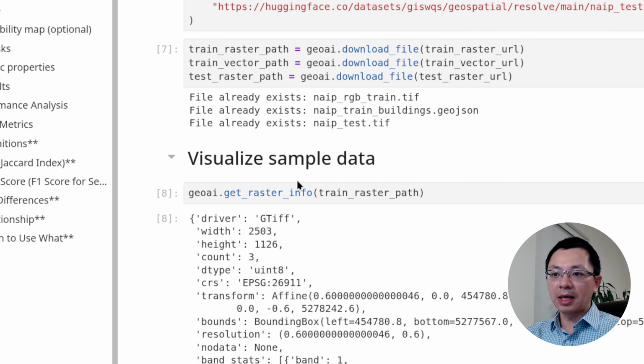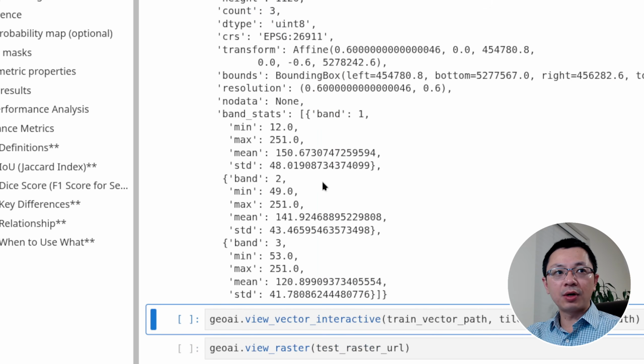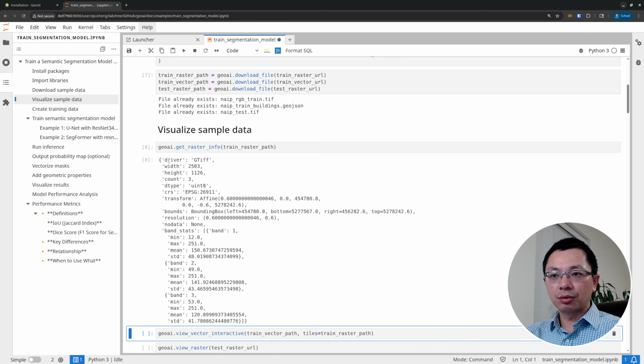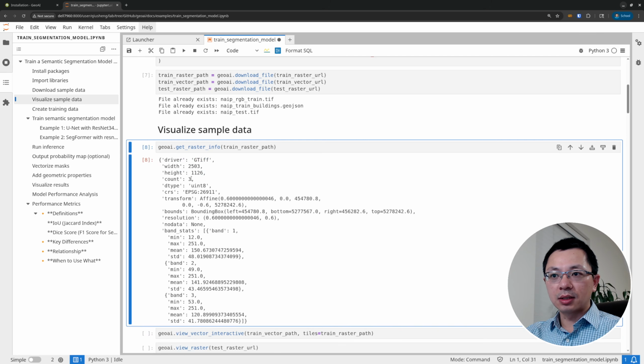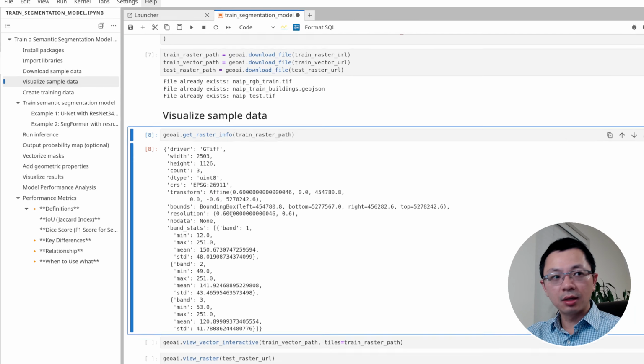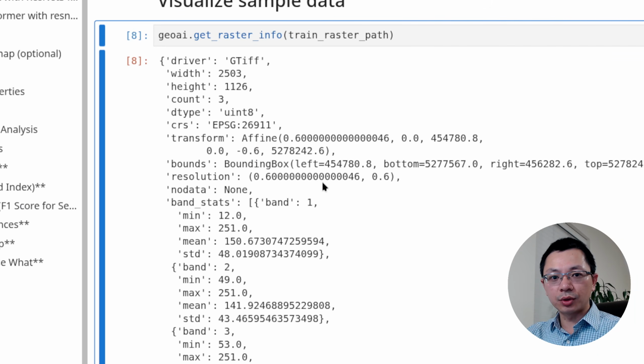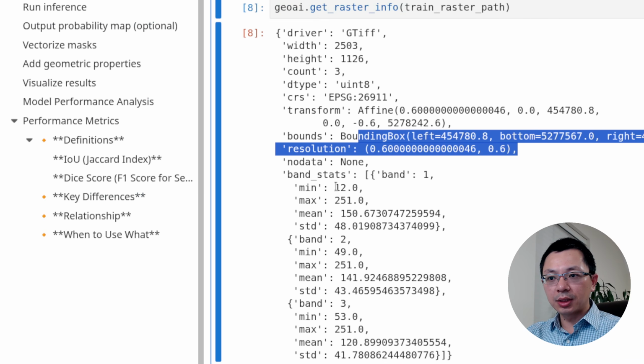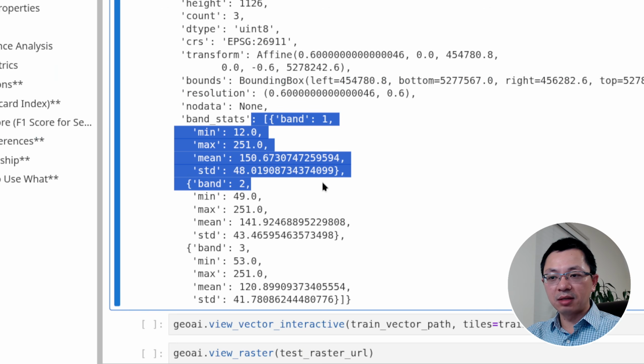I can just use the get raster info function to get all the raster information. As you can see from here, this is a 3-band RGB imagery. Actually, it's aerial imagery from USDA, the National Agriculture Imagery Program. I think it's 60 centimeter resolution, so you can see from the resolution here, 0.6. That means 60 centimeter resolution, which is pretty high. You can also see the bounding box, the min, max, mean, standard deviation, and so on.